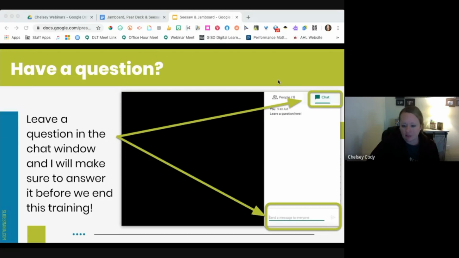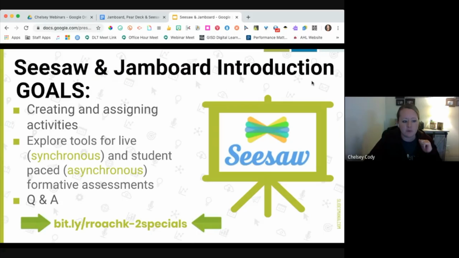I will be modeling a lot of what we're doing with Seesaw in actual Seesaw, but I have embedded some images, some GIFs that will help you later.